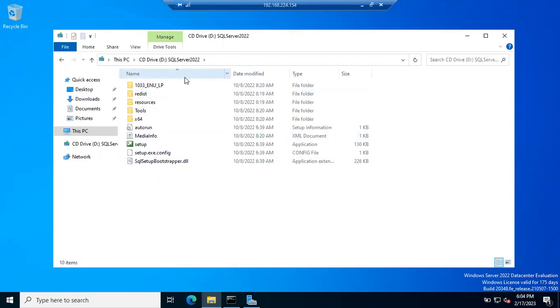So now I just opened the SQL Server 2022 file. We have to use this setup file for any software. Generally, a setup file will be there. You have to double click on the setup file to start, to initialize the installation.